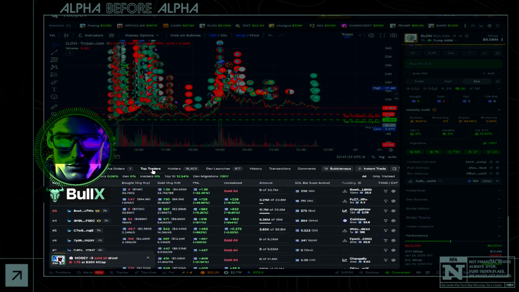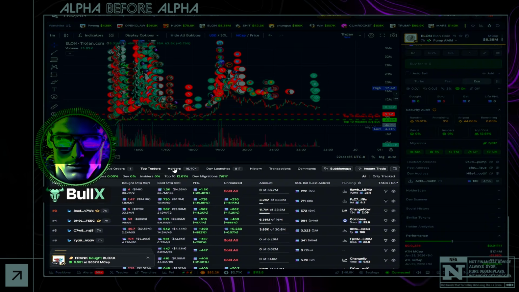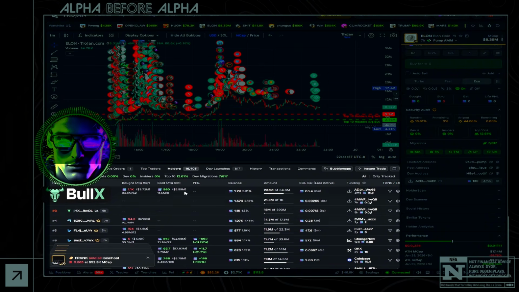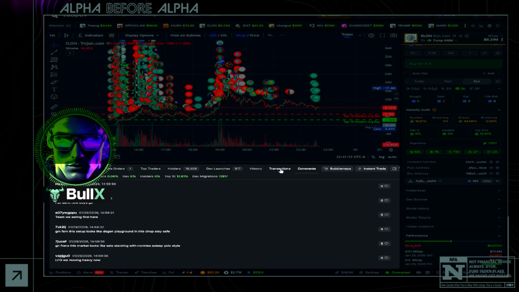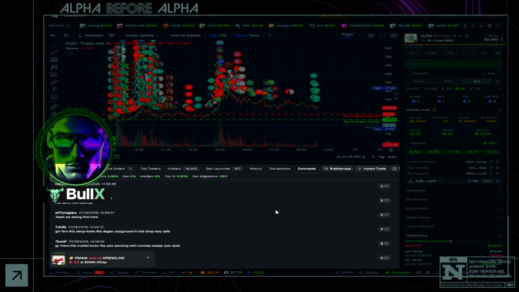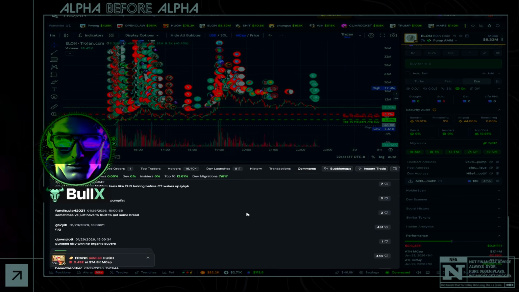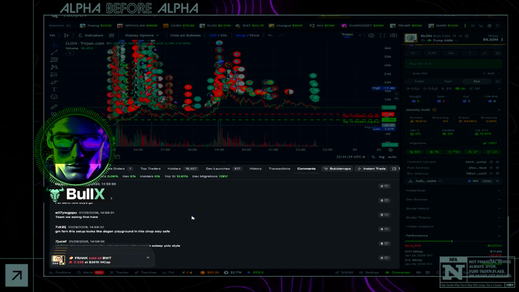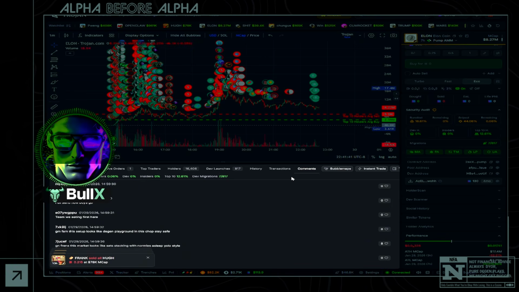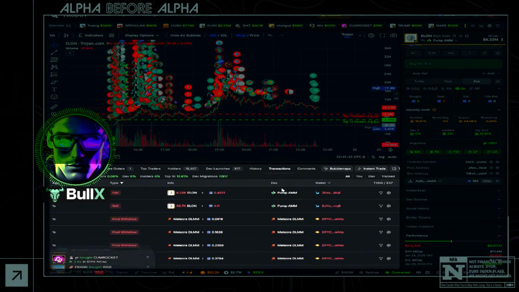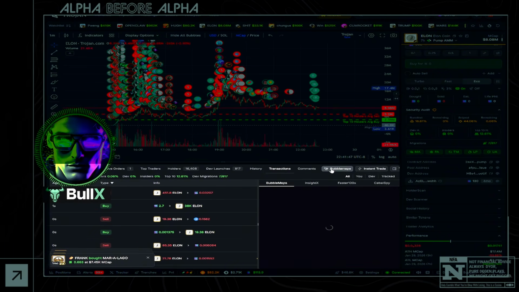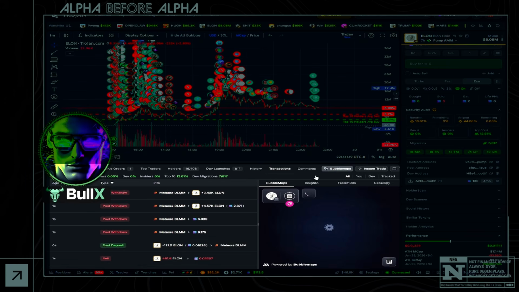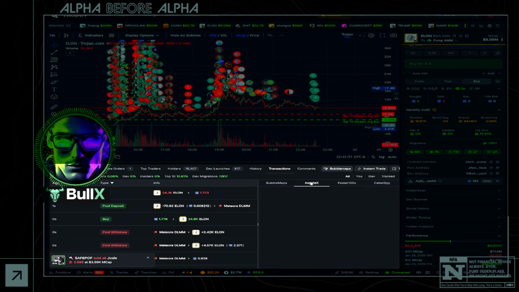Top traders, you guys already know, it's very similar to any other platform. Holders, pretty self-explanatory as well. Dev launchers. It has transactions and comments, if you have any comments regarding this specific coin, coming from the comments over there on Pump. So a lot of stuff right there within this thing. It does have the bubble map. You can instantly open and close the bubble map if you want. Not only does it have the bubble map, it has the inside map.